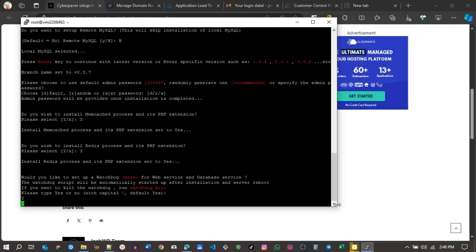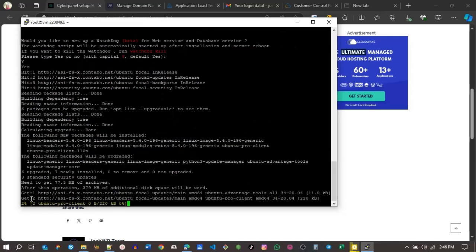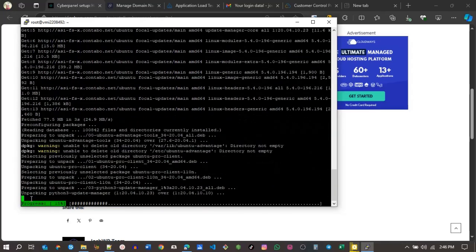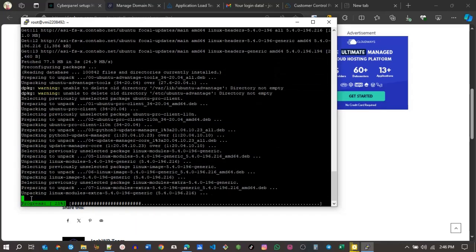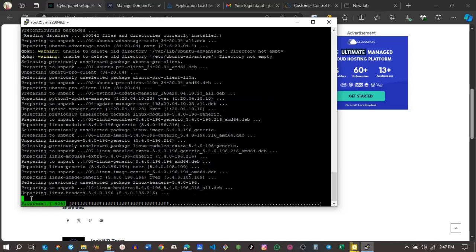And then, okay, I have typed the wrong thing. I need to type yes with capital Y. Yes with capital Y. And then click enter and then allow it to run. It will take around 10 to 15 minutes, depending on your network.